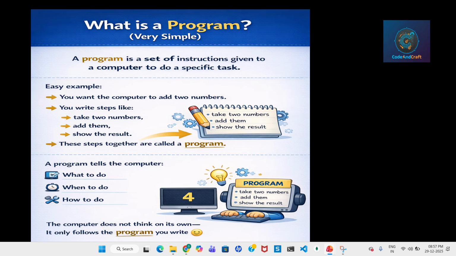A program clearly tells the computer what task to perform, when the task should happen, and how the task should be done. Without programs, a computer is just a machine. Programs are what make computers useful and powerful in the world.